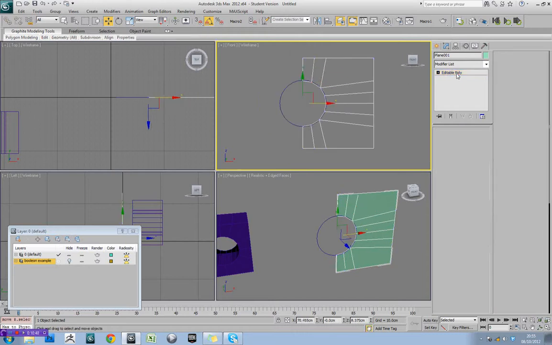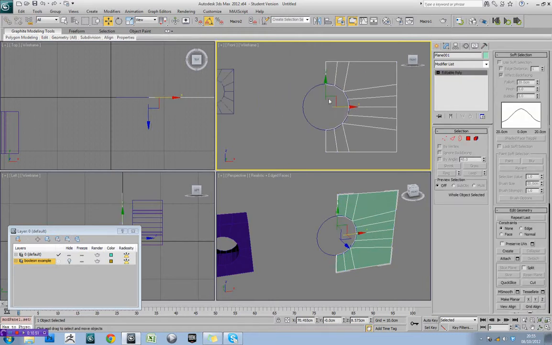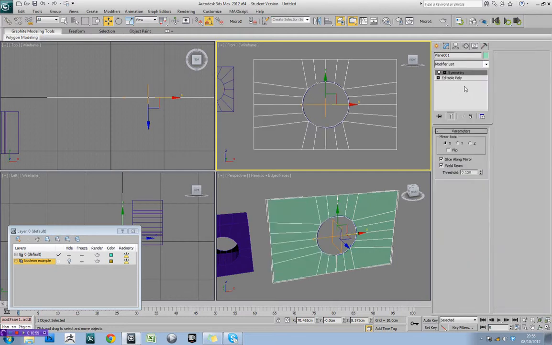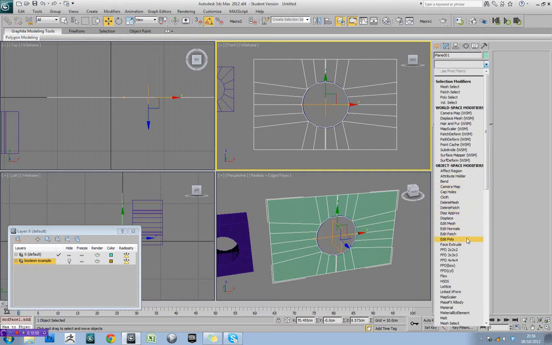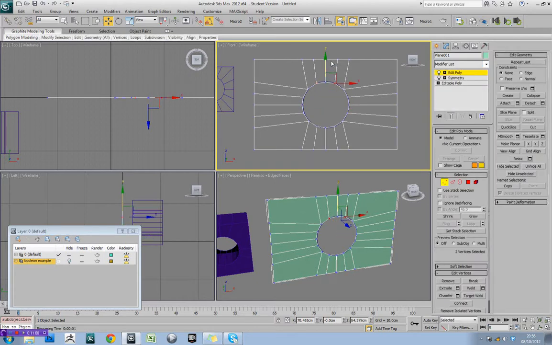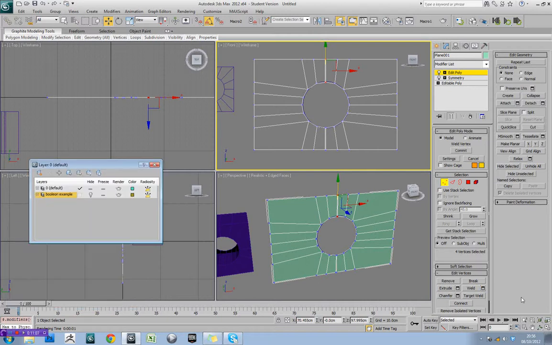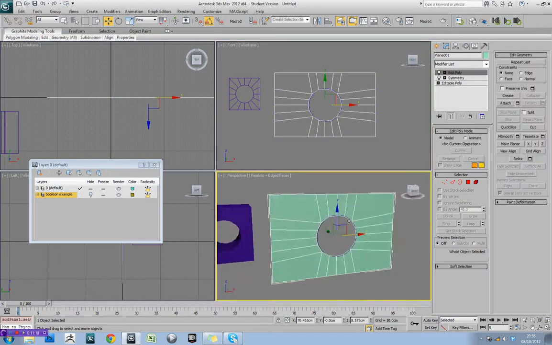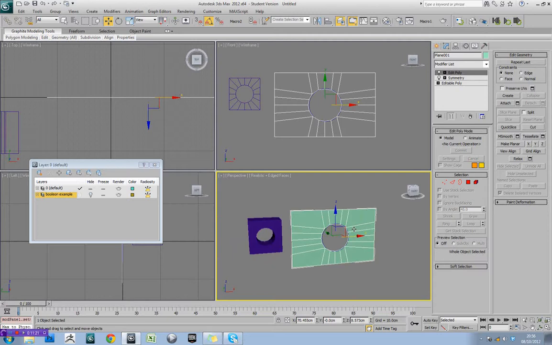And then once you've finished, notice how again we've got a nice perfectly quadded model here. We can symmetry this, add another Edit Poly on top, go to vertex mode and just weld these together. If the weld threshold is too low, just increase it a bit, select the others and tick. And there we go, so we've got the same kind of shape again, just done in a slightly different way.